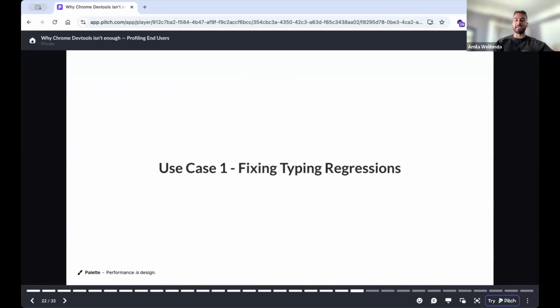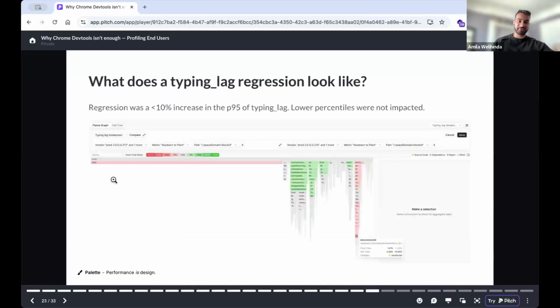So here's the first main use case that Notion has with this API that I think you'd find really interesting. They use it to fix typing regressions. So how do all of these profiles that you collect from end users help with regressions? What's the connection there?